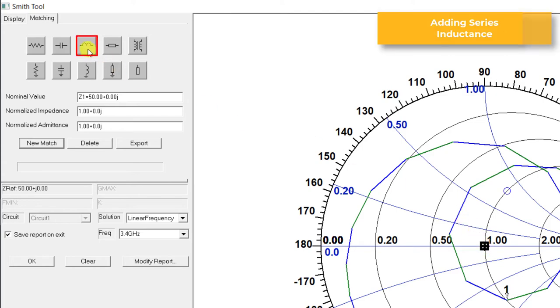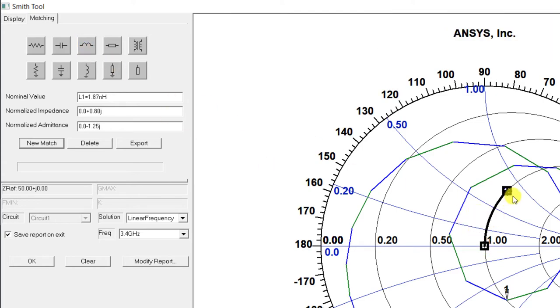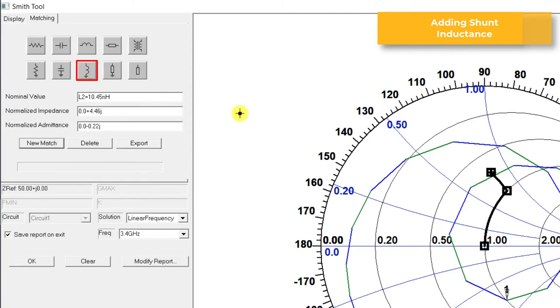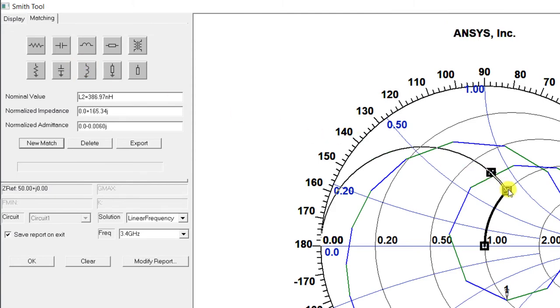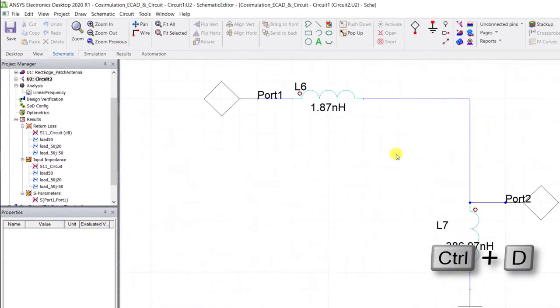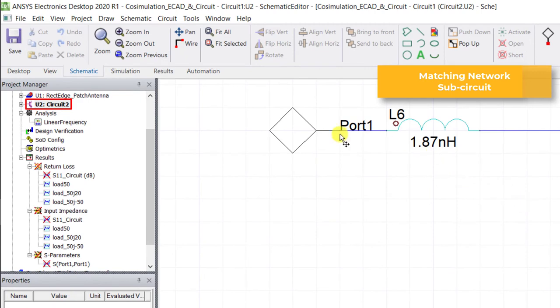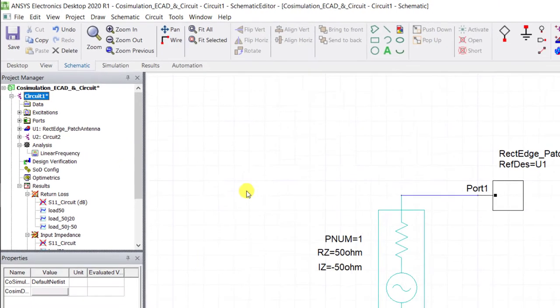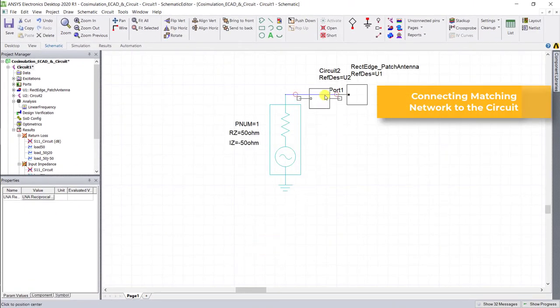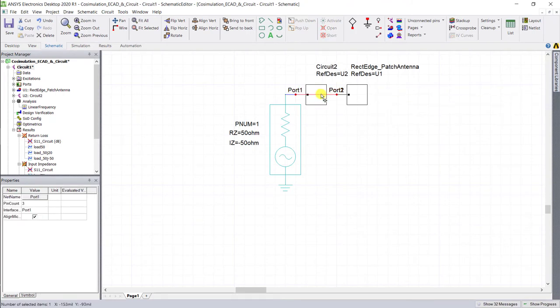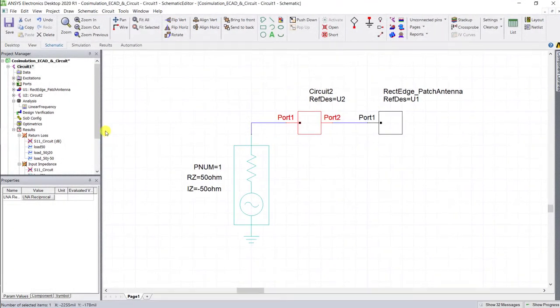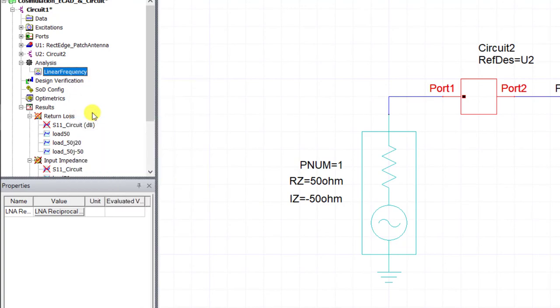And for this model, let's use a series L. Then we need a shunt L. And that makes sense, the conjugate of a capacitance is an inductor. So go ahead and export this network. This appears as another subcircuit in the project here. Drag and connect the matching network between the port and the HFSS model. Go ahead, reanalyze and view the results.